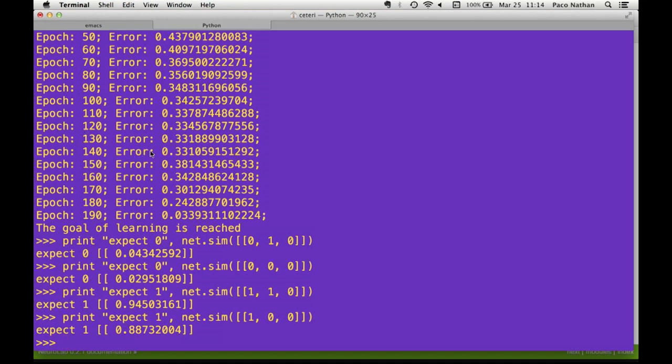Next one is 0, 0, 0. Again, I get 0.029. If we round that, we get 0. And then for the third pattern, I throw in 1, 1, 0 as my inputs. I expect to get a 1 out. I get 0.95. If I round that, it goes to 1. And the last one is the input pattern of 1, 0, 0 for the beacon signal. I expect to get a 1, and I get 0.89. Round that up to 1. Great, that worked out.